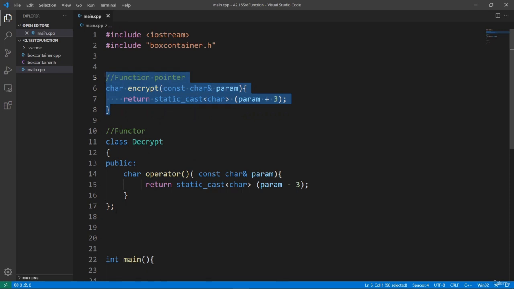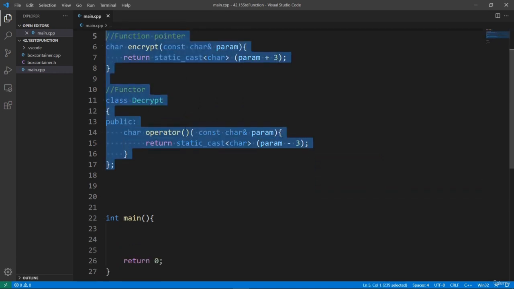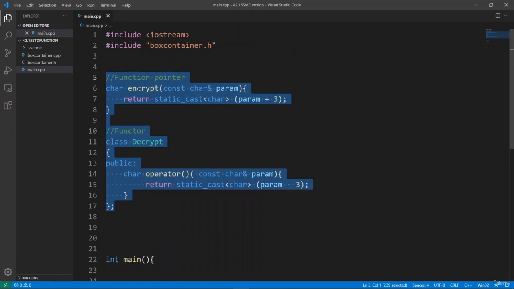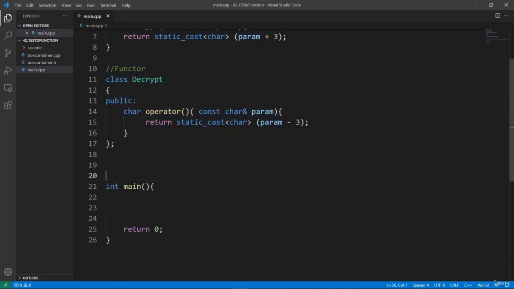We have one set up as a functor. This is going to have our function call operator, which is going to decrypt because we are subtracting here. You already know this. Now we want to see how we can use std function objects to store all these kinds of crazy callbacks we have in our C++ program.